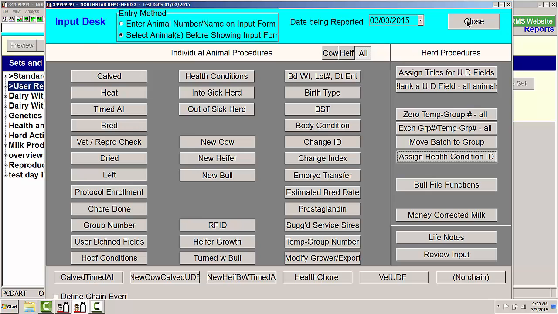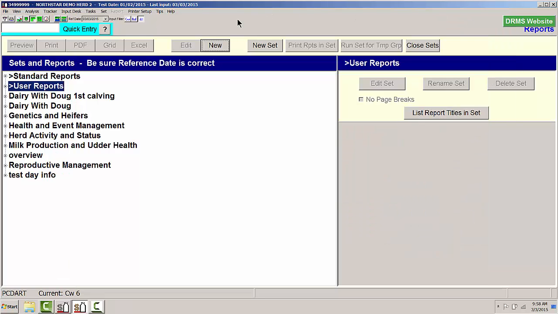So today we have gone through a quick user report for vet check and also data entry to get in pregnants, verified pregnants, and the sex of the calf that is determined by that second preg check ultrasound.